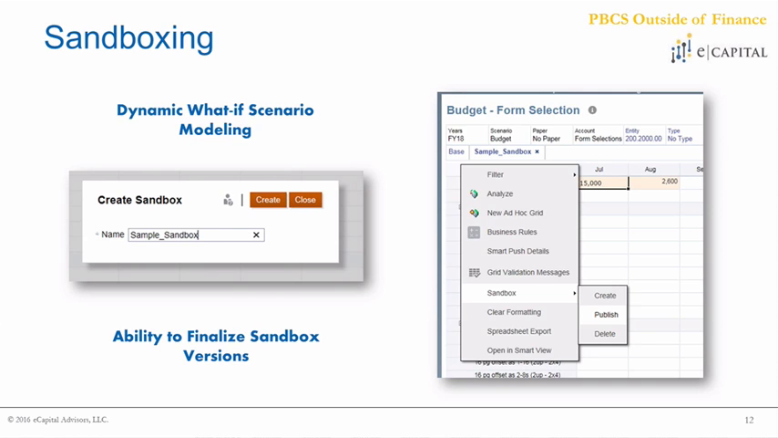Well, in the past, you would have had to coordinate with IT or your finance systems team to help set up kind of what-if versions, new forms, things like that. In this case, you can actually create sandbox dynamic what-if scenarios on the fly, which is really nice.